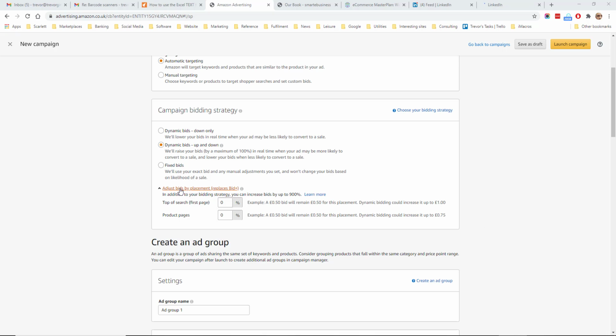You can also add bid adjustments by placement. You can choose to bid up for the top of the search page or bid up to be on a product page, up to 900% more. If you enter a figure into this box and also choose one of these campaign bidding strategies, you can see the actual bids that you could be applying.